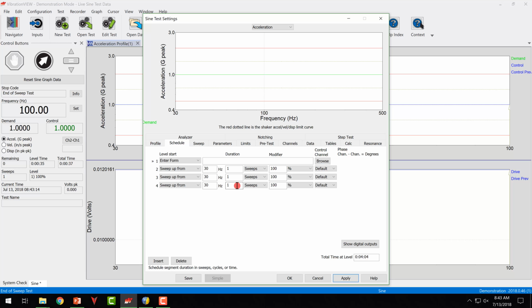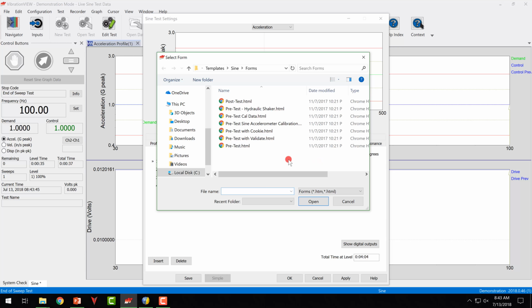The real benefit is that you can enter information that VibrationVIEW doesn't already know. Say customer information, your name, your laboratory information, product details, sample numbers, any of that information that you may want to include in a report, but that is not something that VibrationVIEW knows through the test itself. So we'll enter a form. I can do that by hitting Browse, and we'll use the pre-test form.